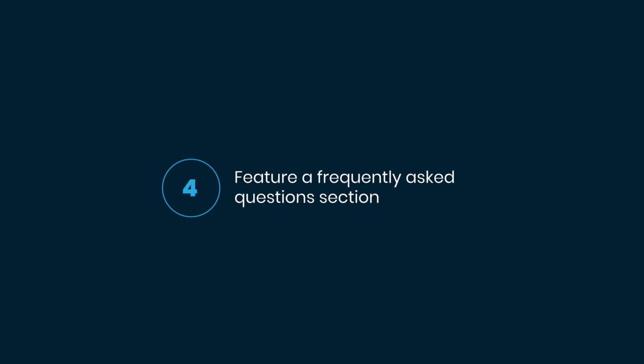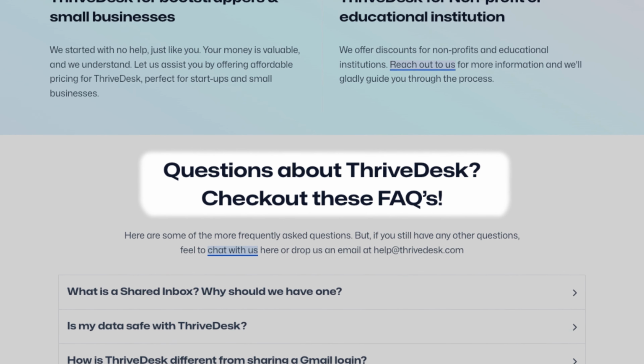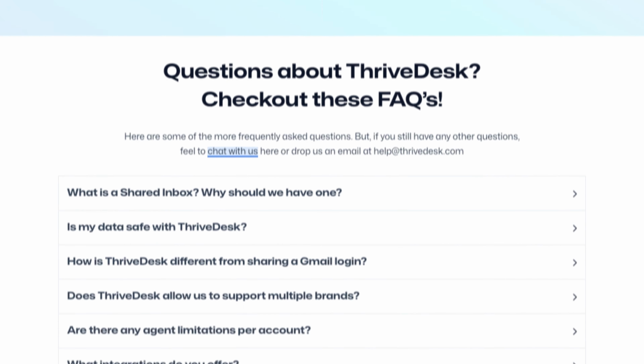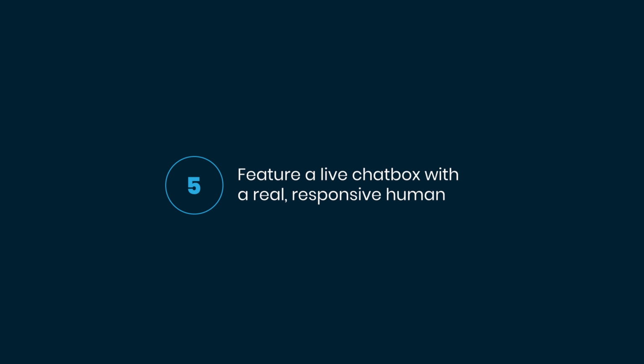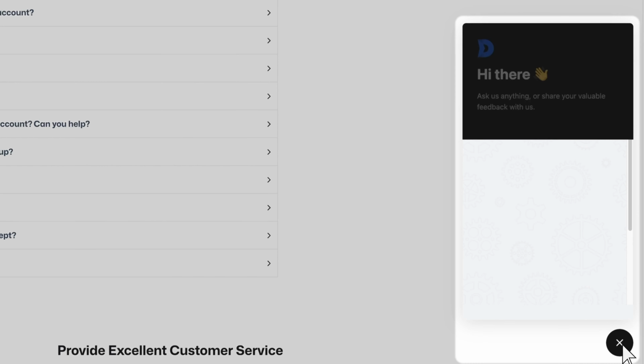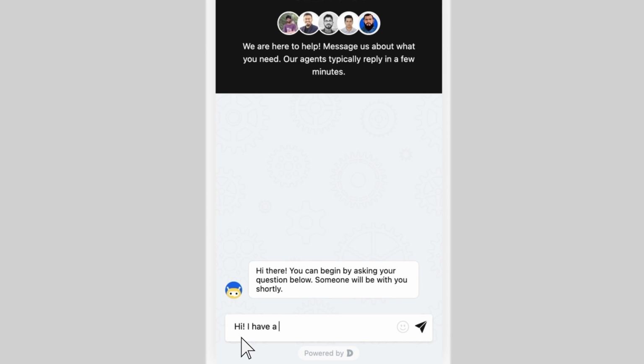Because this still won't be enough for some people, consider tip number 4, featuring a frequently asked questions section answering crucial purchase-related and product-specific questions based on your most common user queries. And tip number 5, featuring a live chat box with a real, responsive human on the other end. Including a chat option can really bump up your conversion rate if you make sure to reply quickly, because the longer it takes, the more likely your visitors are to search for an alternative.